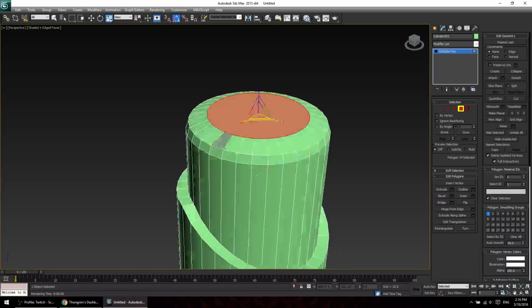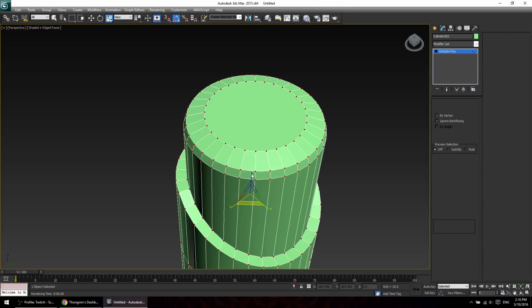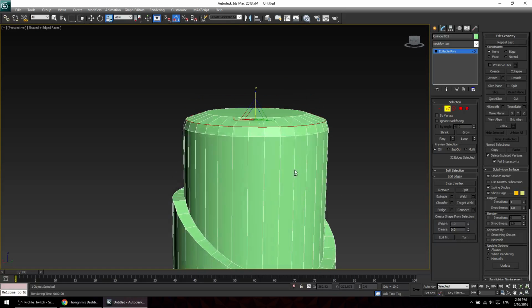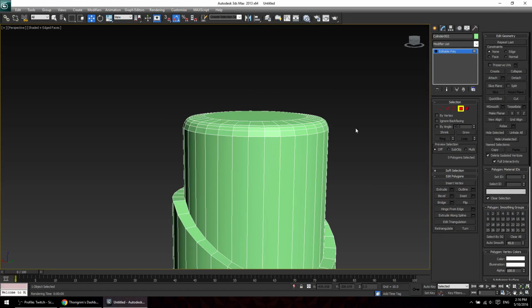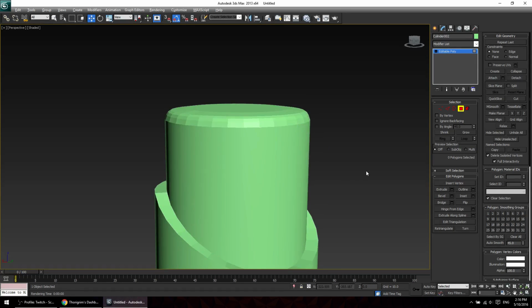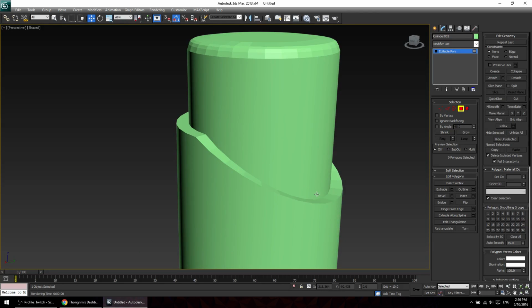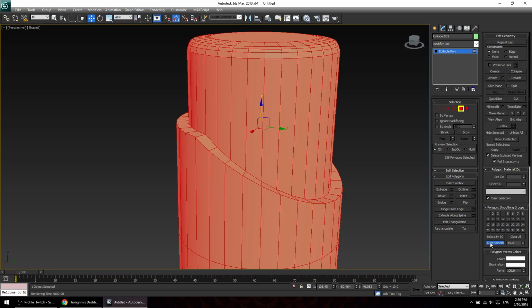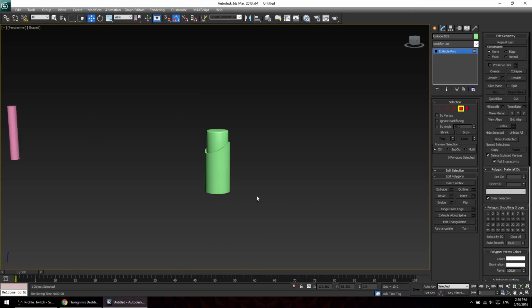Select this edge because it's a little hard. And chamfer it. So nice. Again, you can see how it's faceted. So I'm going to go into polygon mode, select everything, auto smooth. There we go. Awesome.